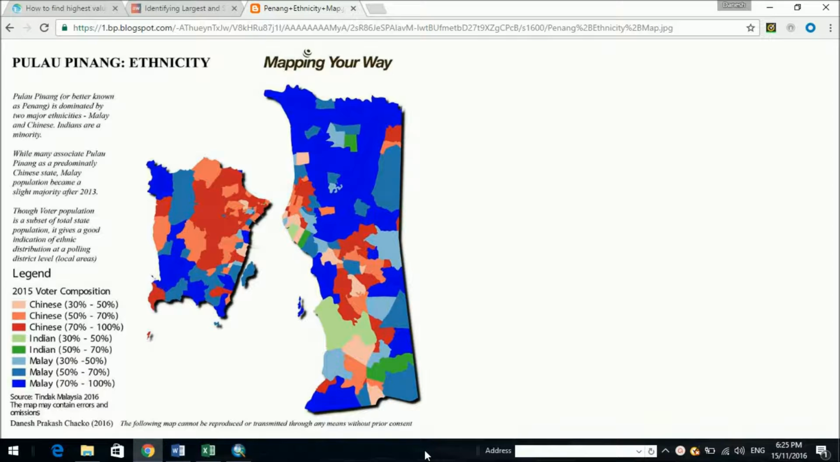Mapping Your Way assists you in visualizing your data and seeing the bigger picture of what you can do with it. Mapping Your Way utilizes geospatial and mapping solutions to visualize your numerical figures and see how they relate to each other. Today, we will be exploring how we can map out the ethnic distribution of a region at a micro level. Have you wondered how you can produce a map similar to the one shown on the screen here?